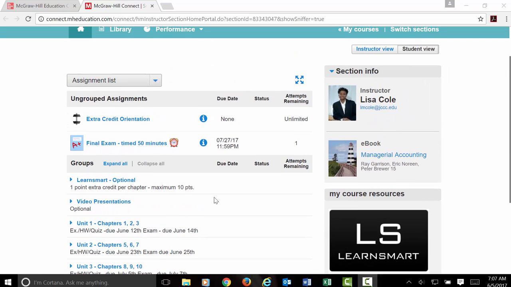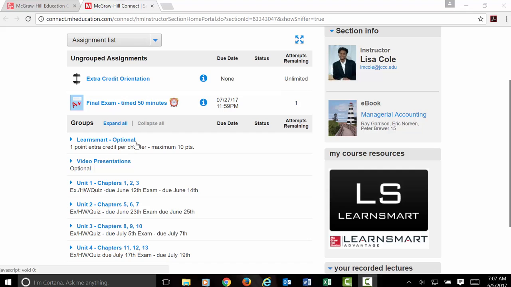And so you have Learn Smart, which I like to say are flashcards that help you learn the content and ask you questions, and you answer them. You can get 1 point extra credit for each of the chapters. There's 15 chapters, so the maximum points that you'll get is going to be 10 points. So you can do all 15, or you can do 10 and get the maximum amount of points.